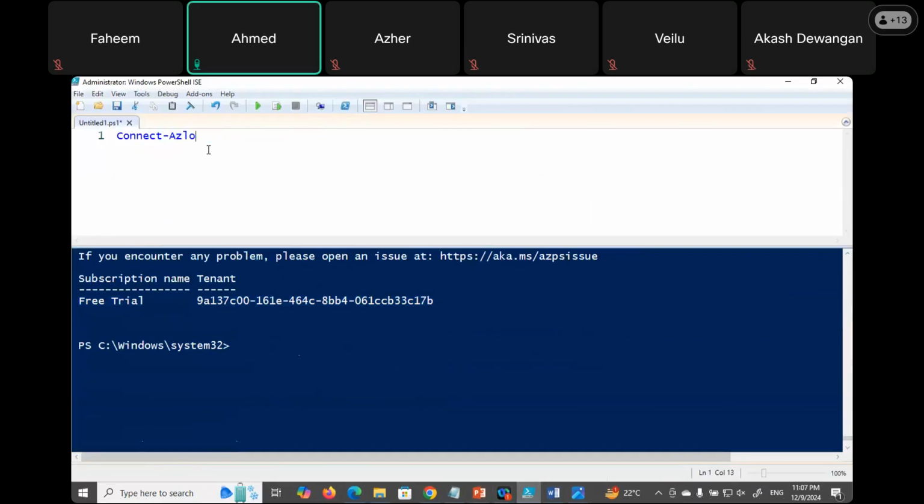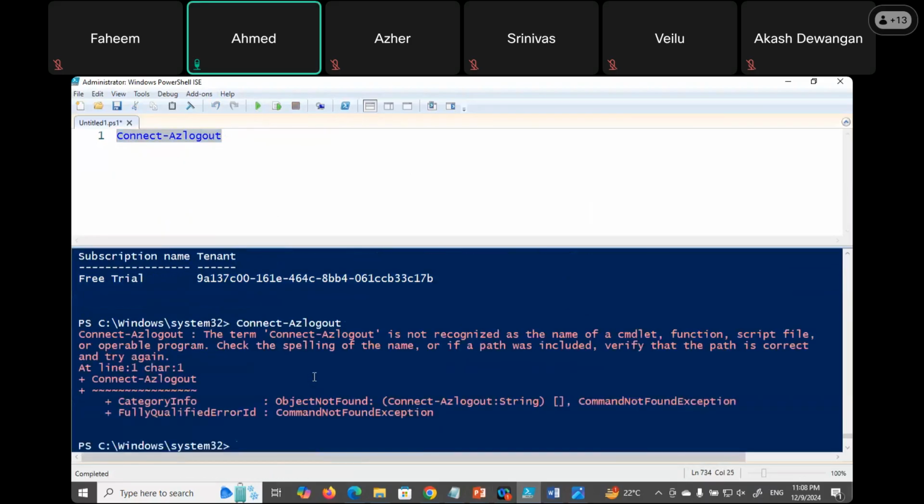Is it log out or sign out? Sign out. Okay, so you have to use this command. Hit enter. This logout command is not recognized. You can see the term logout is not recognized. So what do we have to use? Maybe sign out.